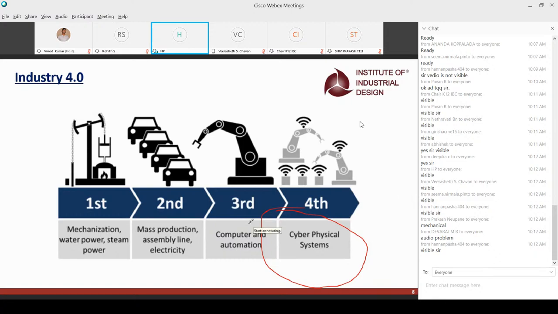So with this note, I'm just getting into the product development process. Okay, my goodness.